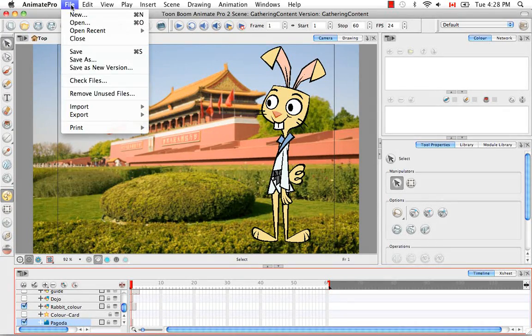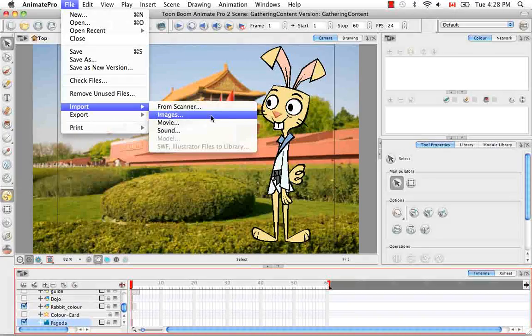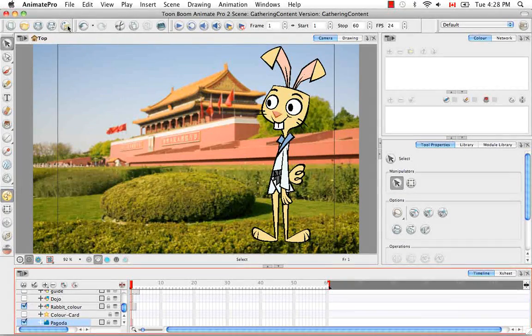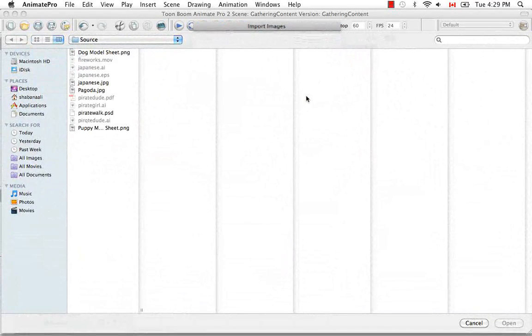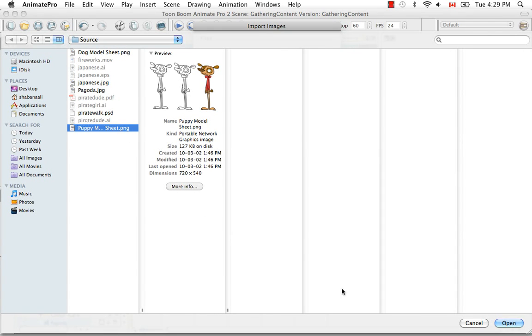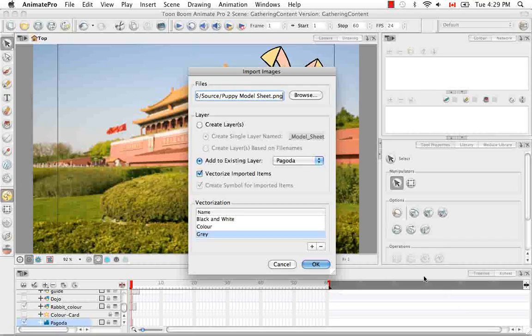You'd either go to File, Import, Images, or you would click on the Import Images button from the File toolbar. And your Import Images browser, when it comes up, once again we're going to browse for an image, but this time I'm going to select the puppy model sheet and say open. So it's a PNG, and I'm going to create a layer as well for this.